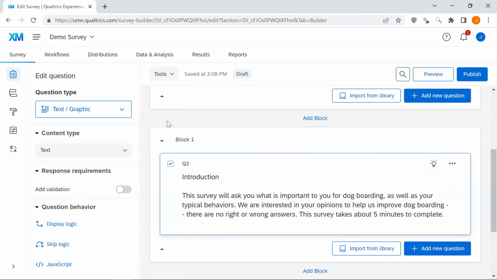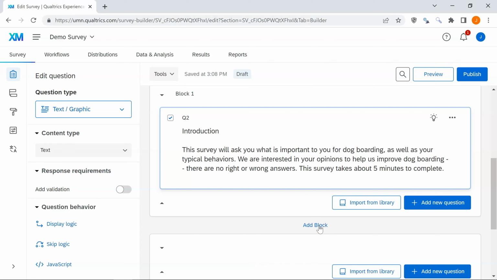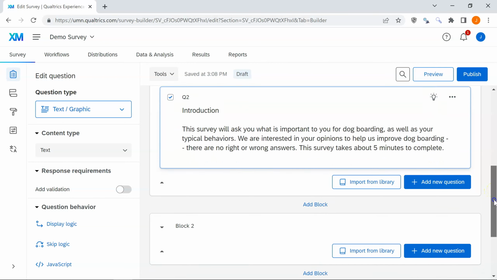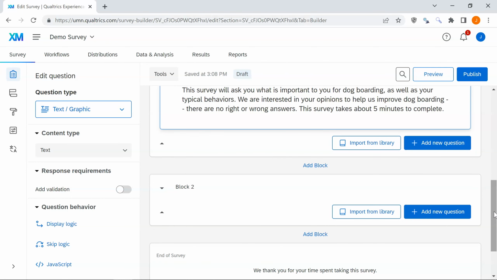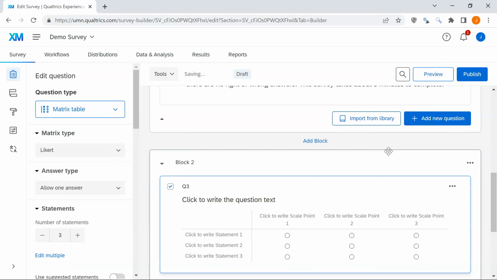So now I want to get into the content of my survey, now that I told the person what the survey is about. So I'll add another block. And for this block, I'm going to show two types of questions that are very common. But as you'll see with Qualtrics, there's lots of different questions you can do. The first one I'm going to add is called a matrix table. And it lets people rate a series of different questions.